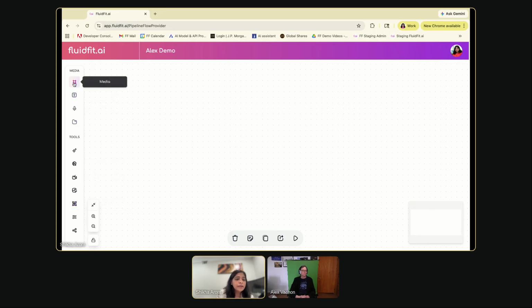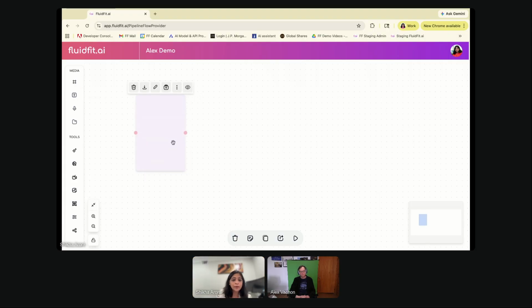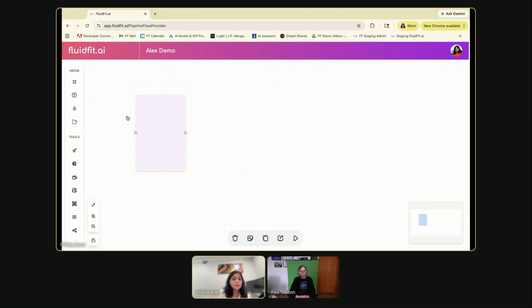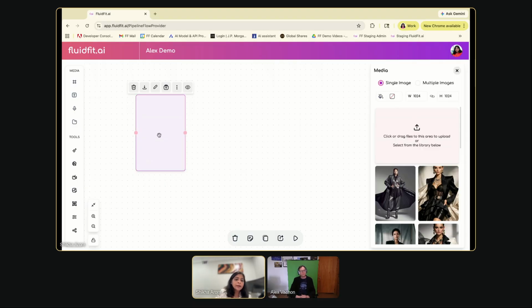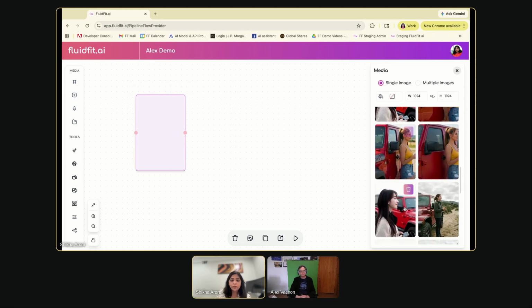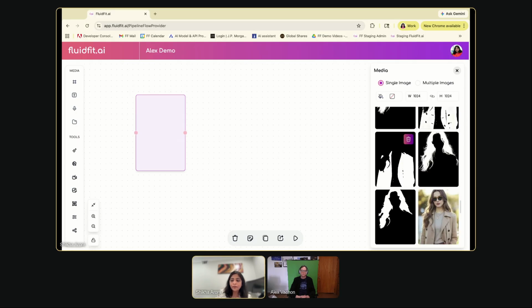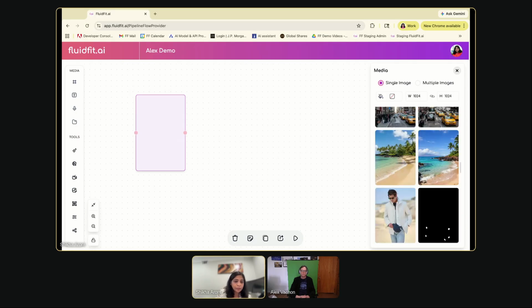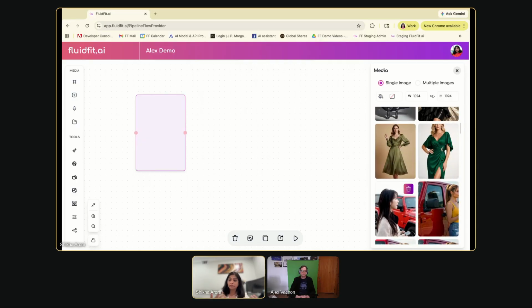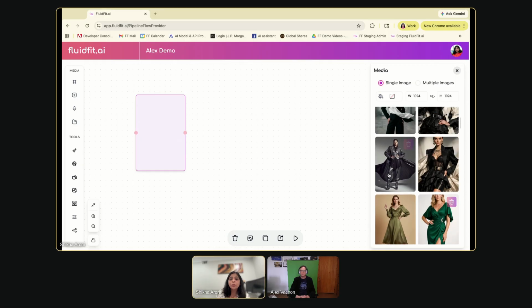So here under the media node, this is the most foundational node that you would work with within the FluidFit environment. You would just pull in a media node. A media node can be instantiated with an image or a video, or you could load it up from your library. You could bring a new image from your desktop. You could bring 100 images. So these are the things that you would start to work with.